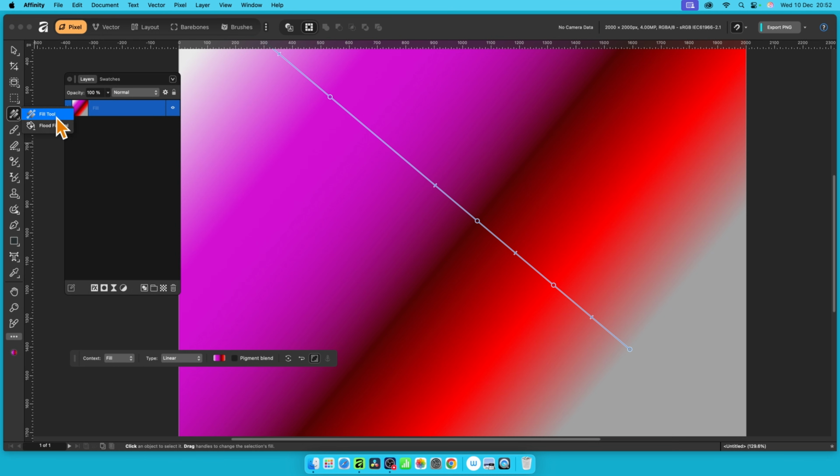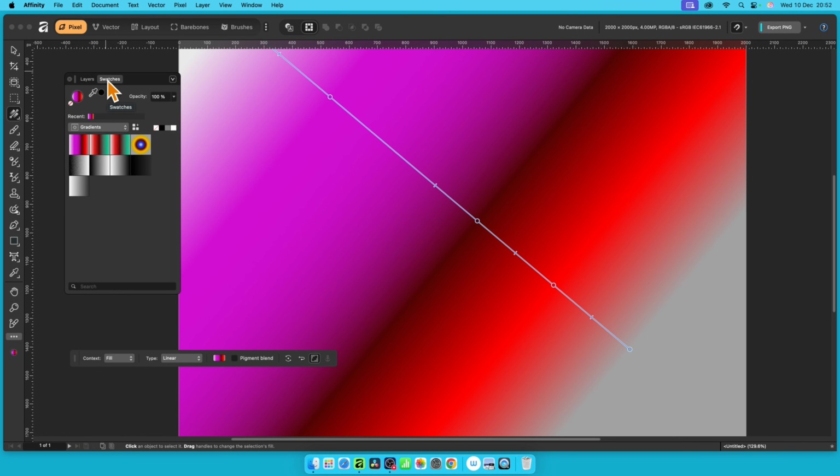And you can see here I've got the fill tool selected. With this selected, you can see the gradient. It's a nice colourful one and I want to store it away. So just go over here to Swatches. And if I try and add it now, it will not work.